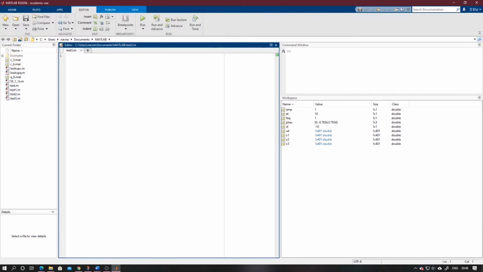Now first we have to clear all the windows or close all the windows which are open. For that we have to write close all. Now we have to clear the workspace also. For that we have to write clear all. Now we have to clear the command window also. For that we have to write clc.